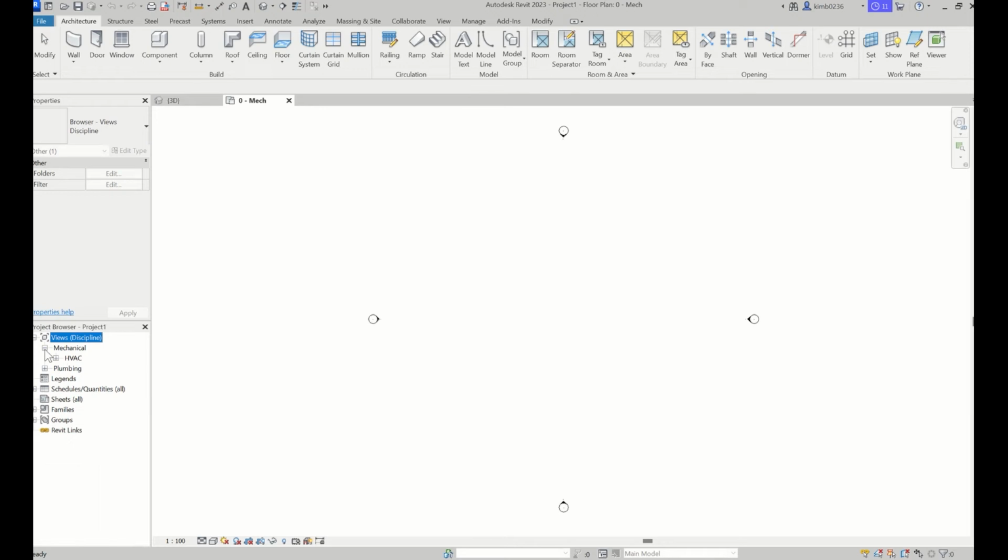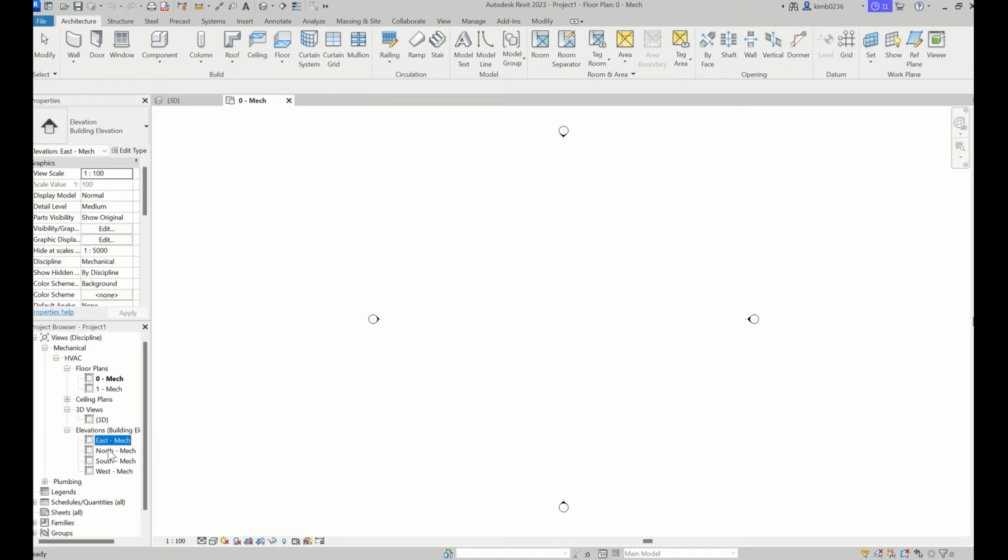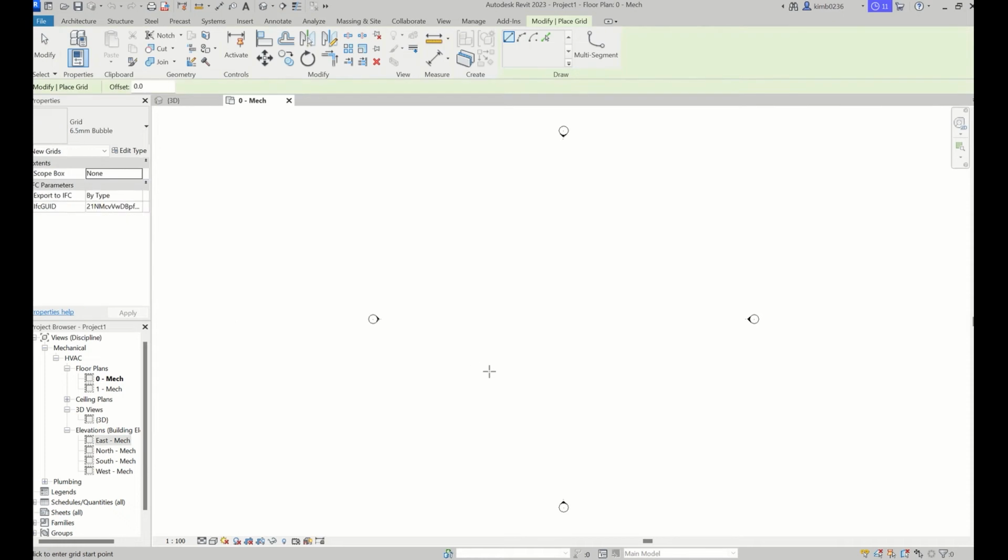If you look under the views, under mechanical and HVAC, these are the two levels we're going to be using. We will use the elevations, but not yet, but it's good to know where everything is. First things first, we're going to put some grids down. We'll keep it small, we'll just do 2 by 2, whatever sizes you want.